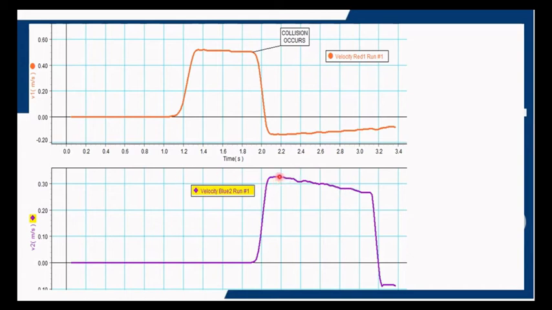Measure the mass of each cart. Don't forget which cart is which. Calculate the total momentum of the two-cart system before and after the collision. Compare these two by calculating the percent difference.